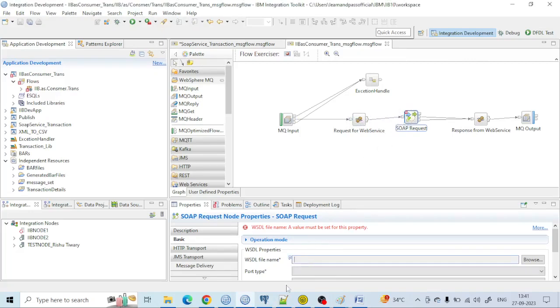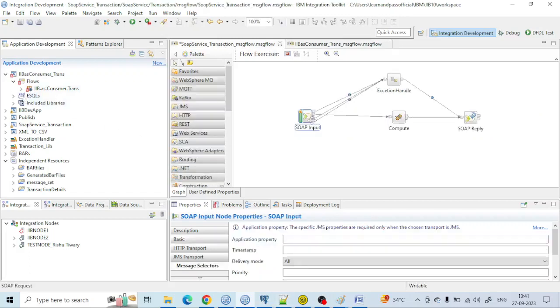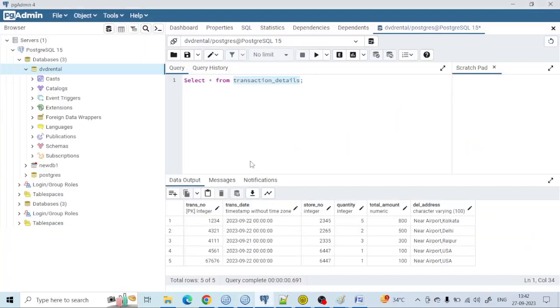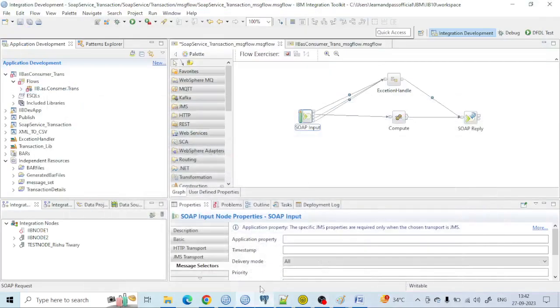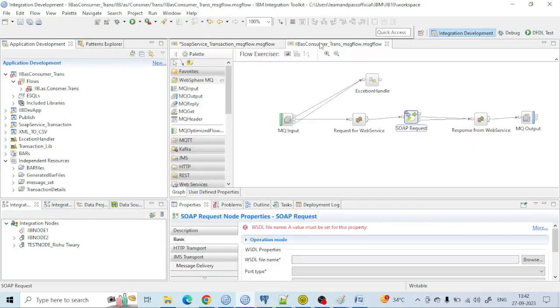this is going to hit this web service, and again this is going to insert into this table and get a response back from the web service.